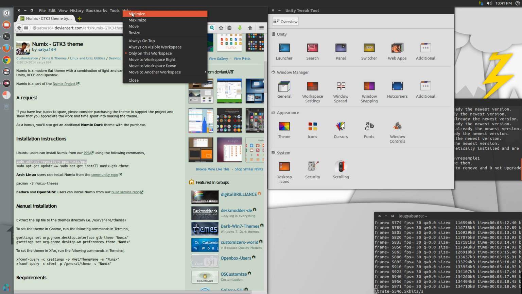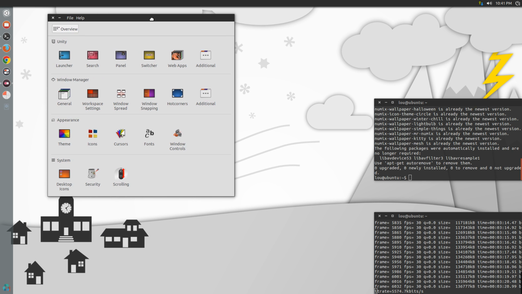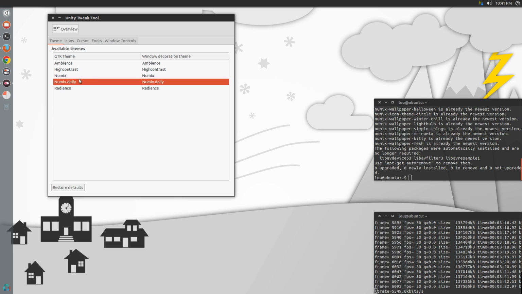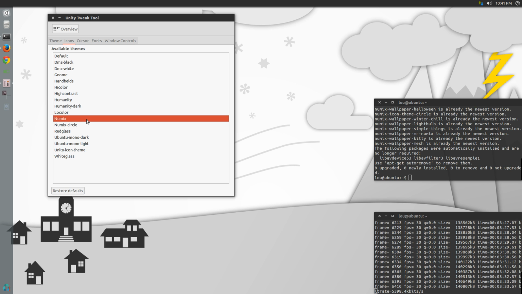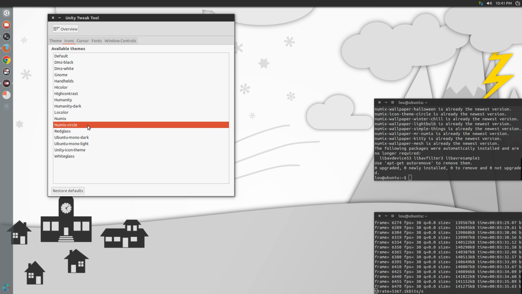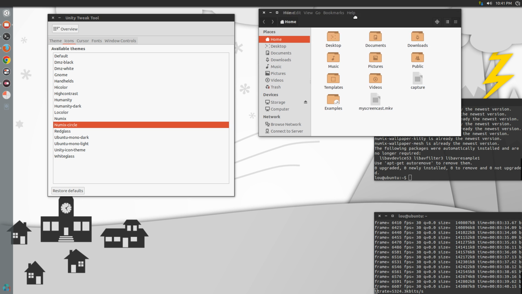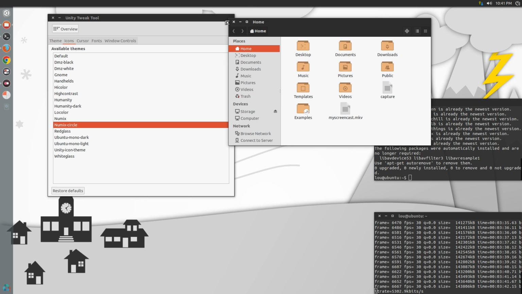So now that that's done, what we're going to do is open up Unity Tweak Tool, and under theme, I chose Numix Daily, okay, so they do update their theme quite a bit. For the icons, I have the Numix circle icon. This is their normal icon theme here. I like the circle icons, I think they look great. If I open up my file manager, this is what the icons look like in the file manager as well.